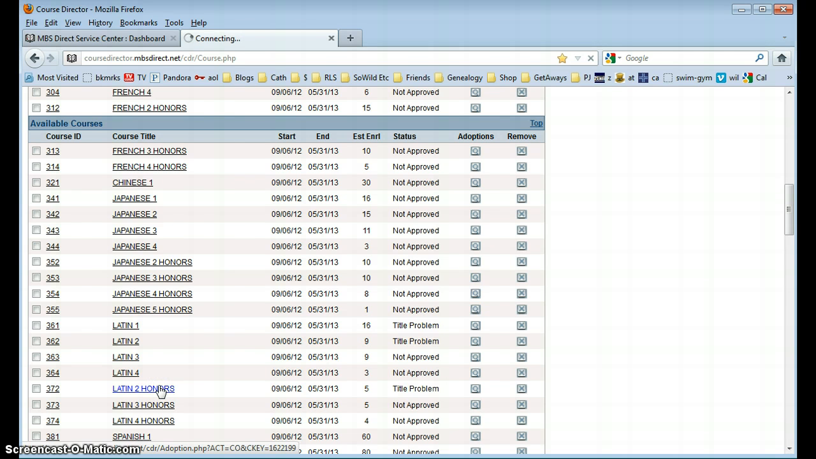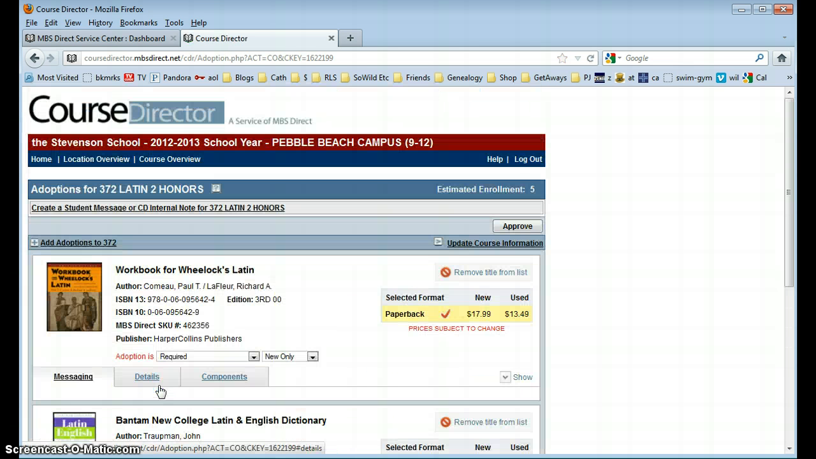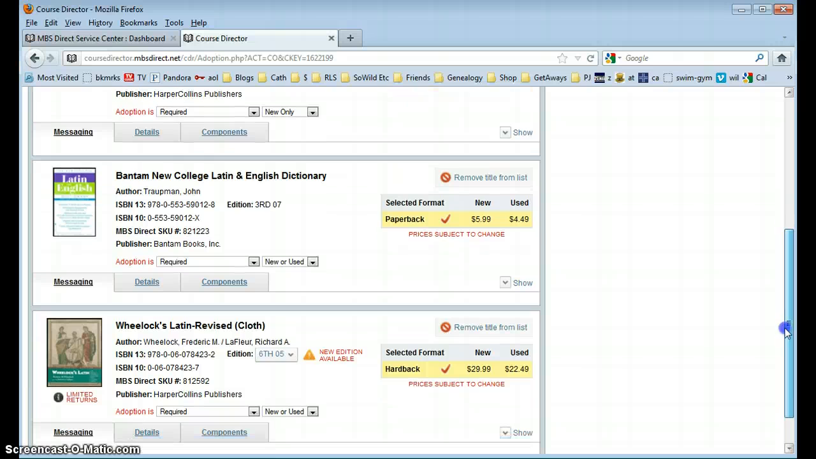I'm going to click. A title problem basically means they're telling you, the online bookstore is telling you, that there's a chance that they aren't going to be able to get enough of those books for your students. They don't know for sure yet, but they think that it's possible. So in this case, they think it's possible that they're not going to be able to get enough copies of the Wheelocks. And they'll often tell you why. In this case, they're saying, well, because there's a new edition available. There's a chance that that means that this older edition, we won't be able to get enough of them.